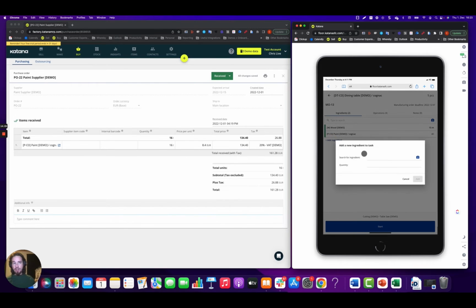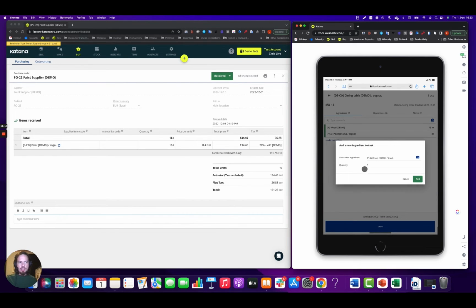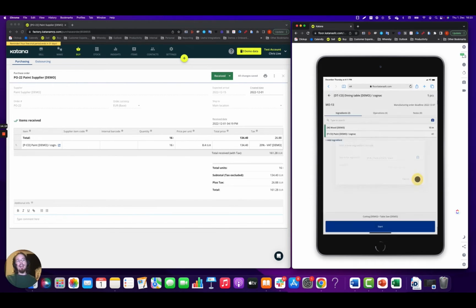You choose the add ingredient option here. You can select something from the list. Maybe I need to use black paint as an extra item. And I need to use a quantity of 1 liter. And you choose add. You can actually put it in your list like so.